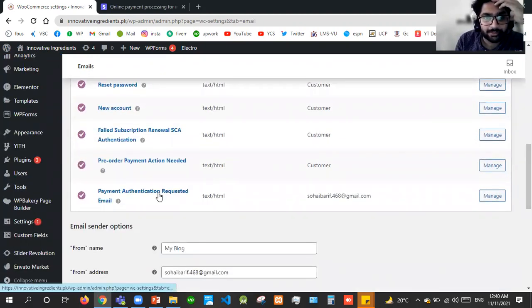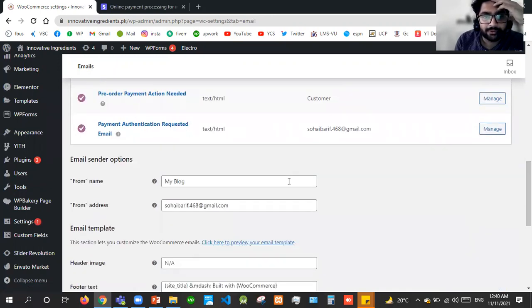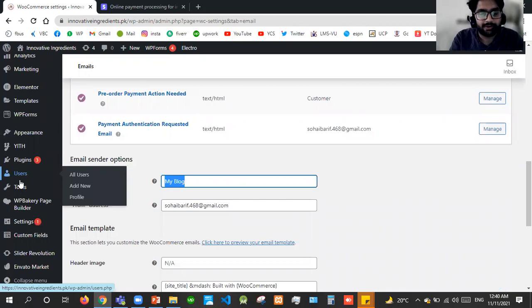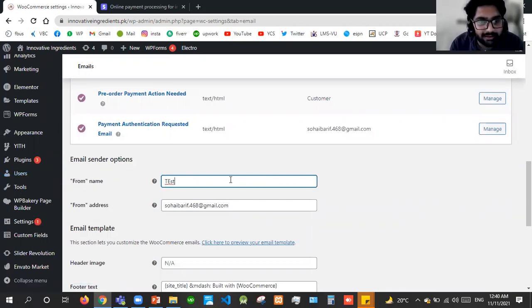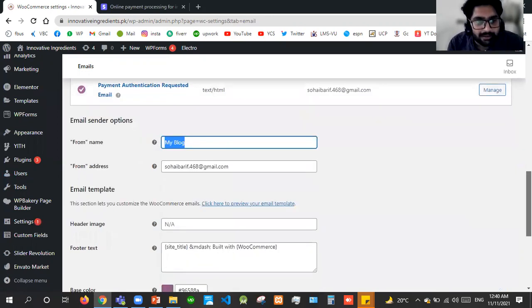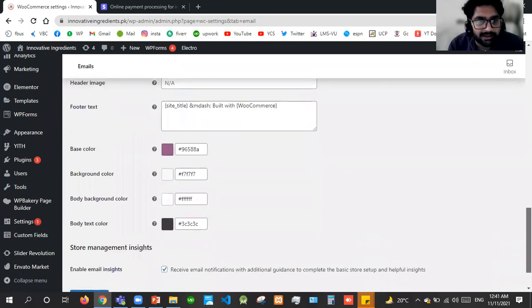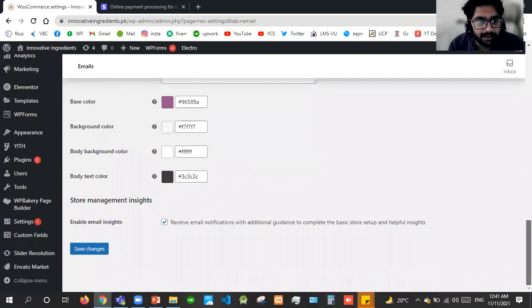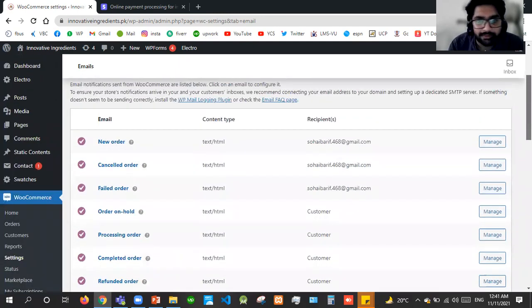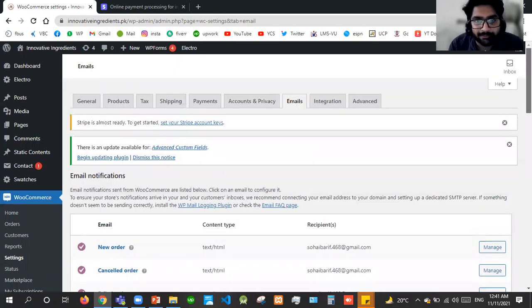Payment authentication requested email will go to the admin. Okay, this will go from the name, suppose whatever your website name is, with the name test or anything, from the address. This is your admin email. You can also change it here, and the template is like this. You can change colors and title, footer text, and enable email insights, to see how many emails are sent or failed or things like that. Okay, then you will go to advanced.